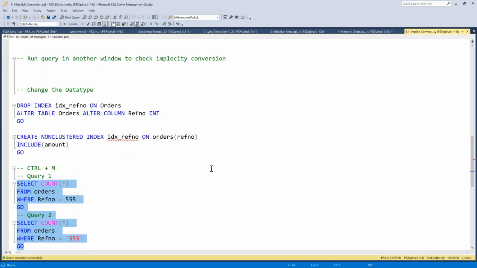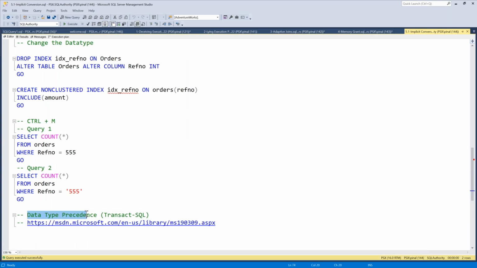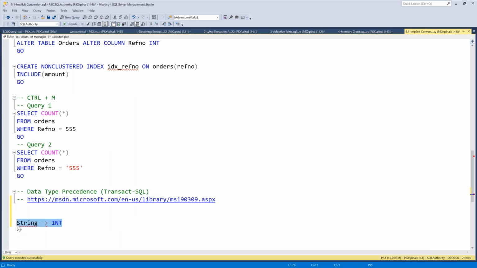Now, let's see the why. The why is pretty straightforward. That is because of data type precedence, and here is the link. If you want, you can just remember the word data type precedence. The way SQL Server works is every time it comes across any string compared to integer, it will always convert the string to integer. There are many different data types, but this is the primary logic it follows. String is always converted to integer.